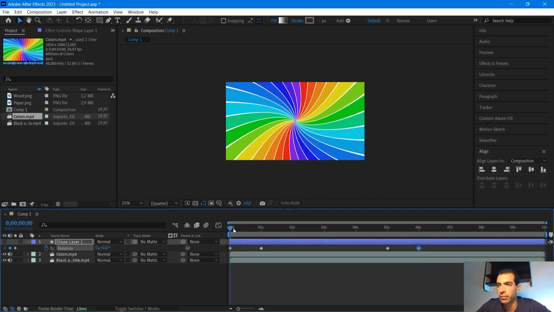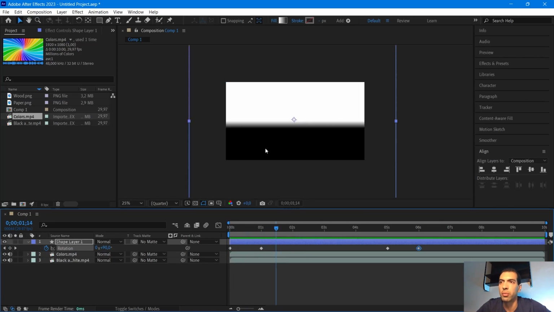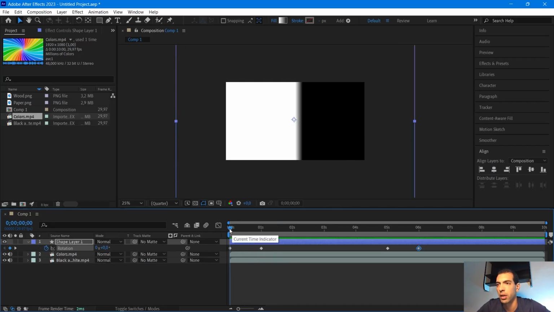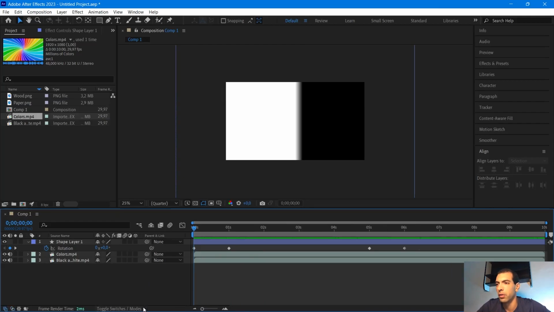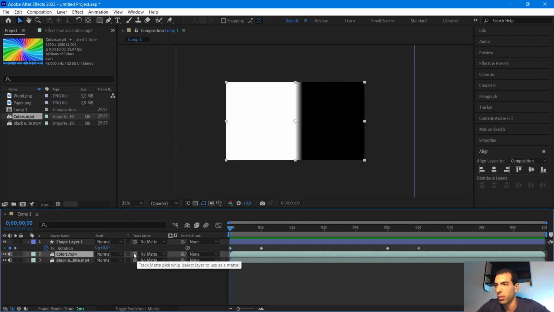What I want to do now, I want this video, the colors video, to be only visible in the white area and I want it to be invisible in the black area. To do that, we need Luma mat. Luma comes from luminosity, the word Luma. To apply a Luma mat, of course, make sure you see the track mat right here. I'm gonna select the colors video and go to the pick whip, drag like this, go to shape layer 1 and then let go.